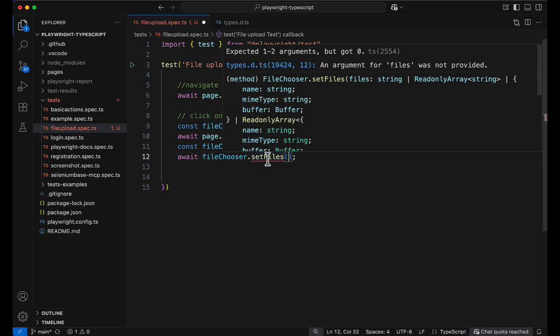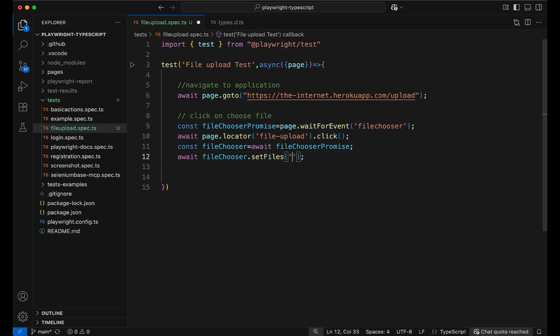This setFiles takes two parameters, though one is also sufficient. Let me write here package.json, but you can pass two also. First is the directory name and second is the file name with extension.